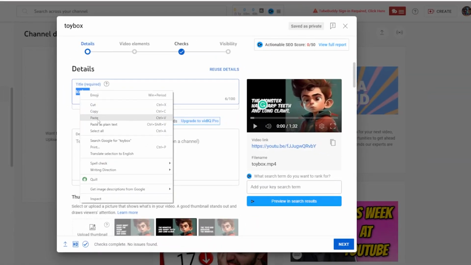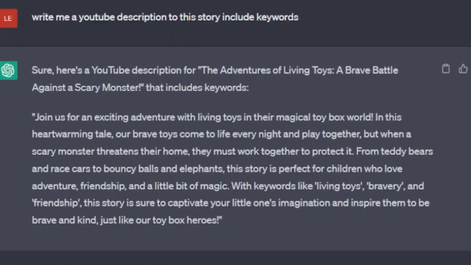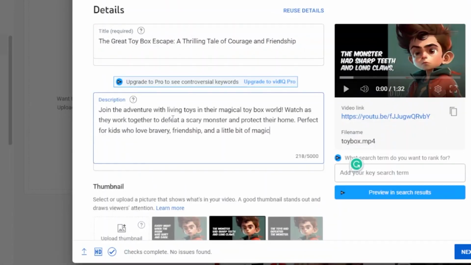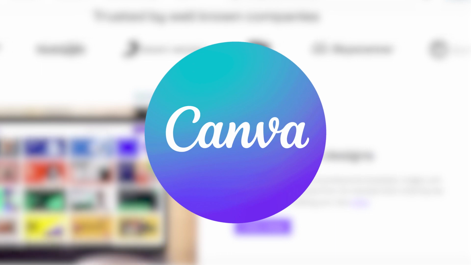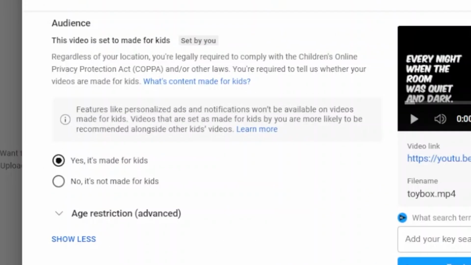I'll copy and paste it to the upload box on YouTube. Now I'll ask ChatGPT for a description. The description I felt was too long, so let's ask it to shorten it. Great, I got it. I'll paste it to the description box. I can create a thumbnail at Canva, but for now, I'll just choose one of the thumbnails YouTube gave me from the video. Don't forget to mark that it's made for kids.